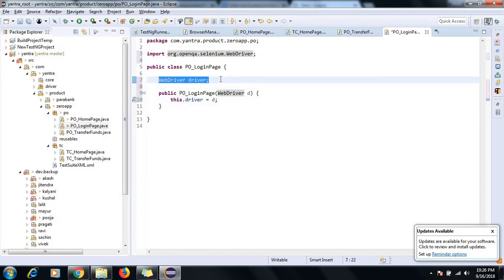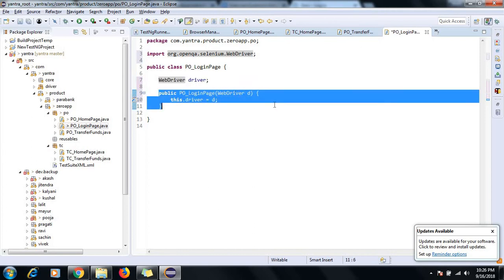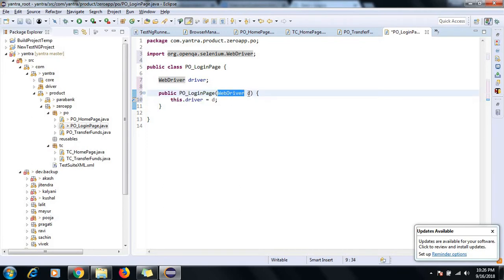So first we have to declare the driver. Then I would need to create a parameterized constructor where I am passing this web driver as an argument. And then the third step is assigning this particular driver with the driver I've sent in the constructor. These are 3 crucial steps to make your page factory compatible page object file.